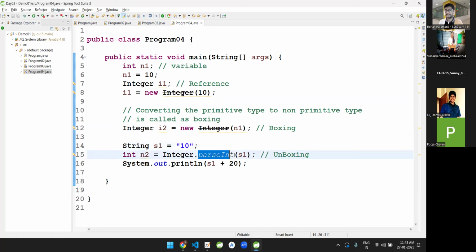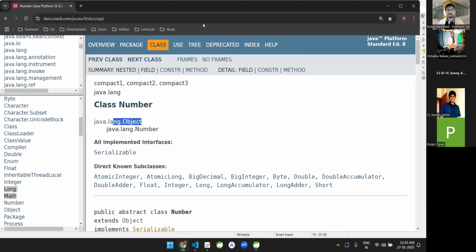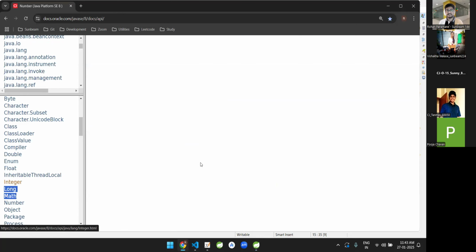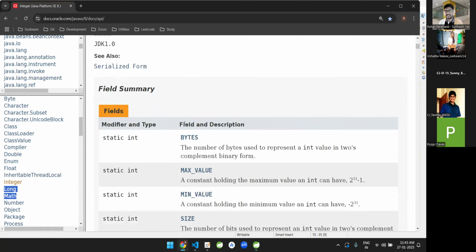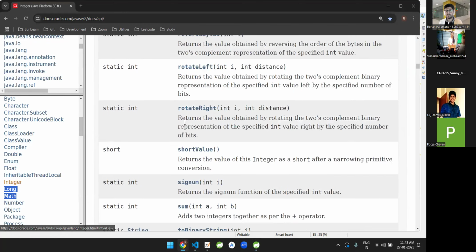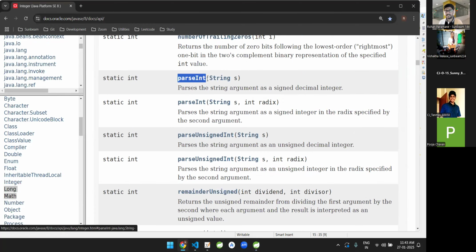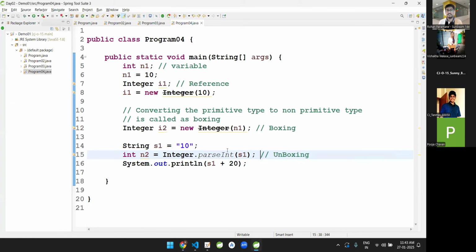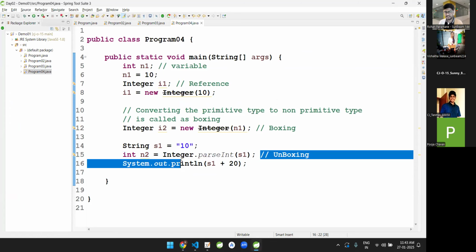parseInt is a method that is present inside the Integer wrapper class. Let me show it to you. If you go into the Integer wrapper class and scroll down inside this class, you can find a method called parseInt, which accepts a string value and helps you convert it to the primitive type. So this is a method inside the Integer wrapper class which helps you with the conversion from non-primitive to primitive types, and that is what we have used on line number 15.